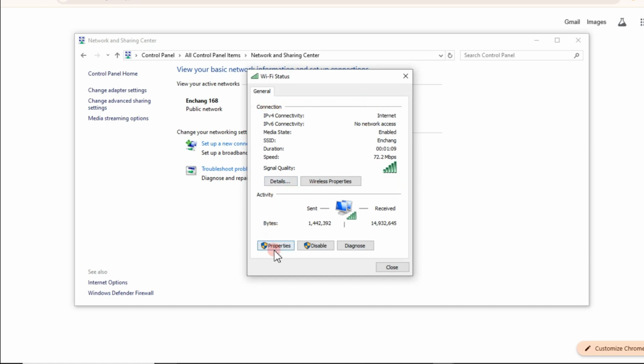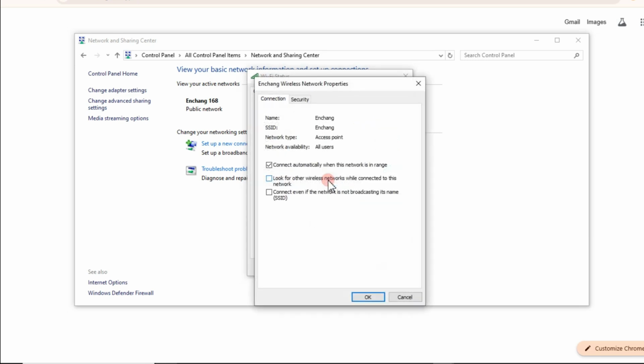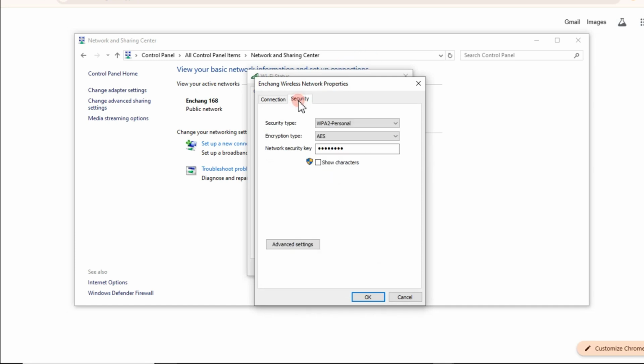Now this is the information. What you're going to do is you have to look for wireless properties. Now double tap wireless properties and then go to security. Now here the network security key is your password. All you have to do is to tap on show characters to get your password here.